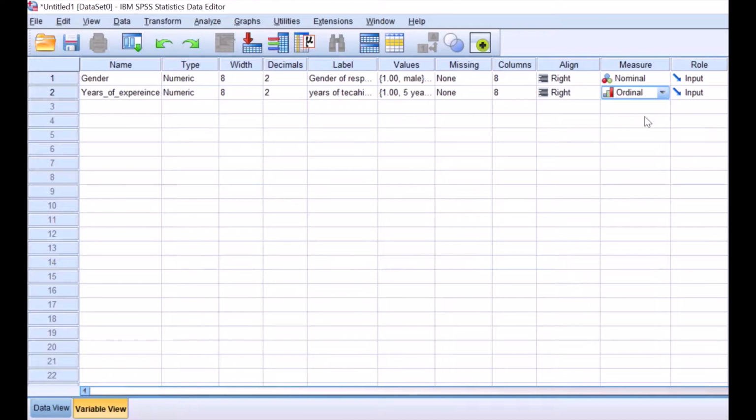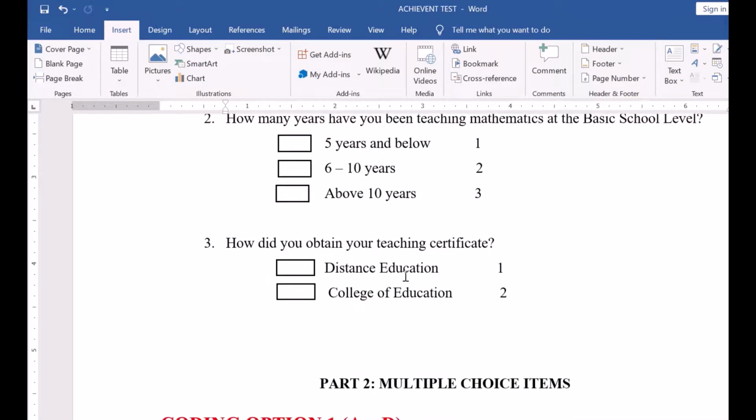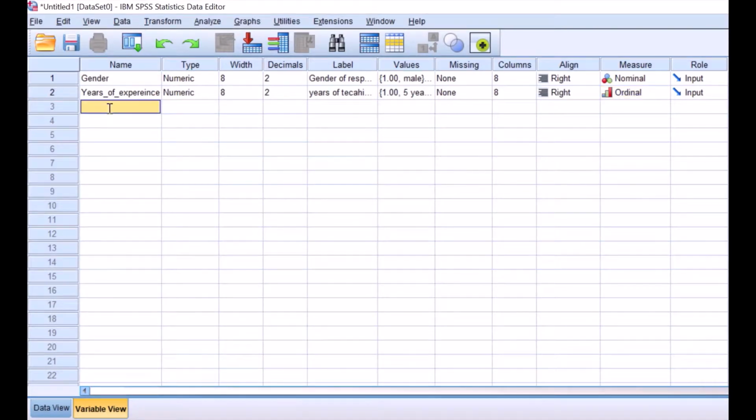And that is the other type of categorical data. Let me do the last one. So the last one is on how they obtain their teaching certificate. You have two options. So I want to call it teaching certification or certification. So I come and I call it certification. And I'm done. So teaching certification of respondents.